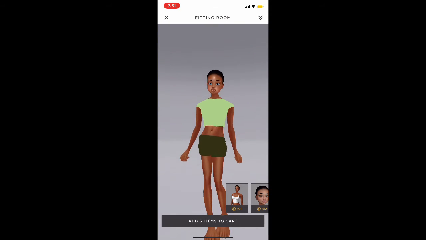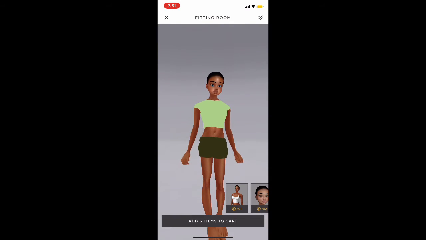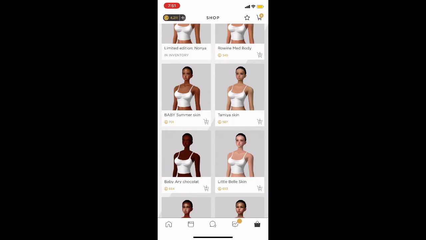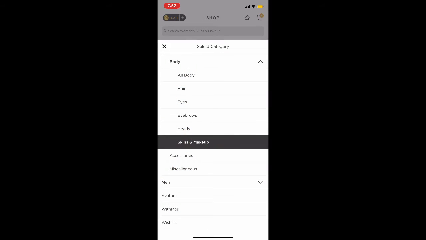So the skins that have the shiny little, you see how her lips are shiny? I love those. Those really make the kid head pop. Like with any head, it makes it pop.